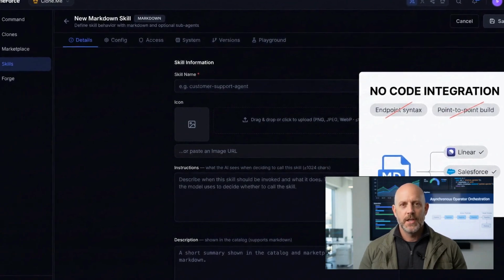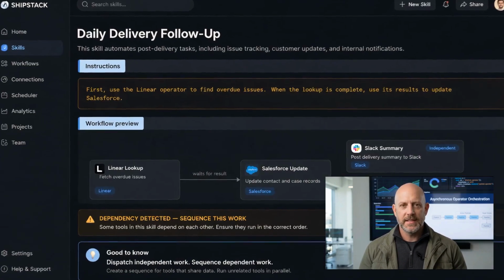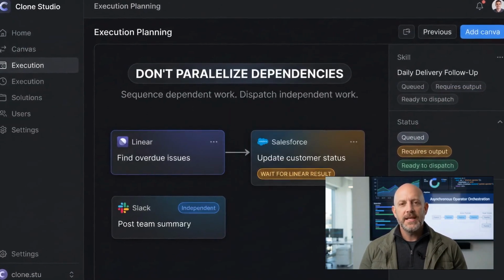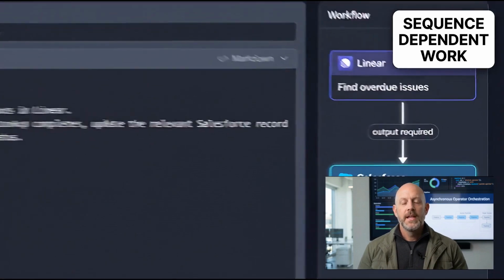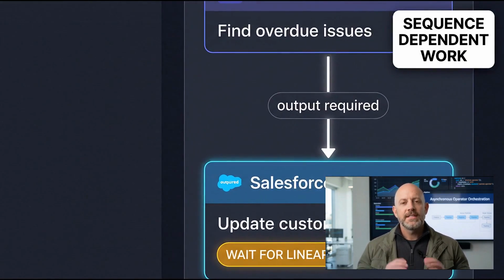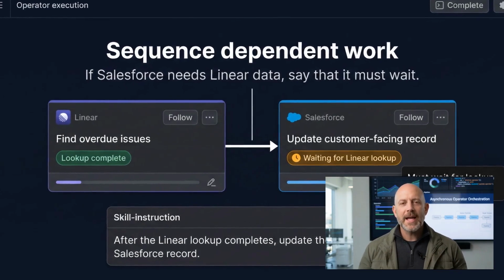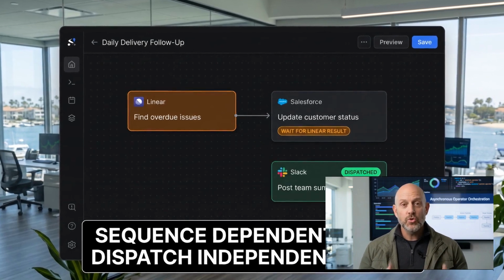But here's the catch. Don't parallelize dependencies. If the Salesforce update needs data from the Linear lookup, say that it must wait. Sequence-dependent work, dispatch-independent work. That's the rule to remember.